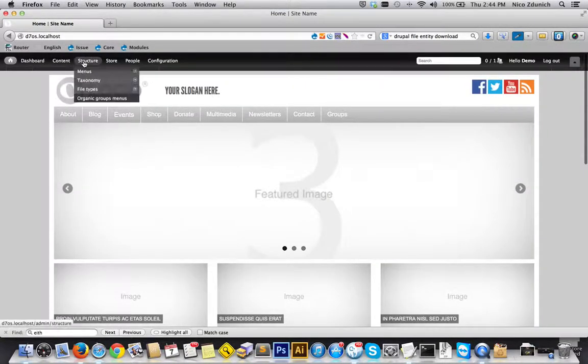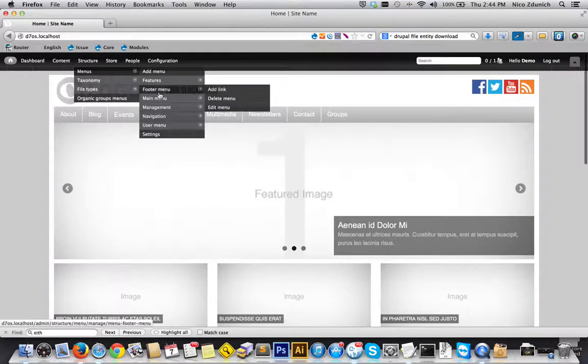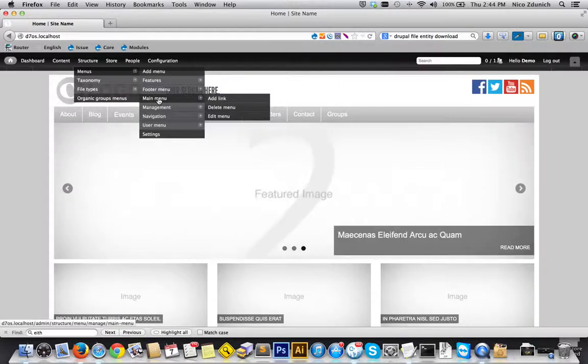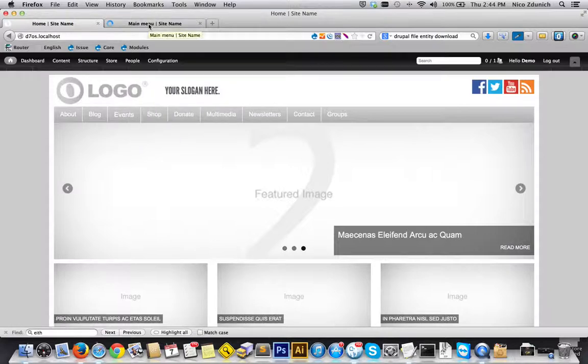So we can go into structure, menus. You can see there are different menus here. Like I said, there's the footer menu and here's the main menu. The rest we're not going to concern ourselves with. So let's open up main menu. The footer and the main menu work much in the same way. They're just located in a different spot.